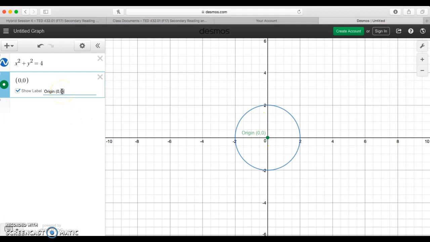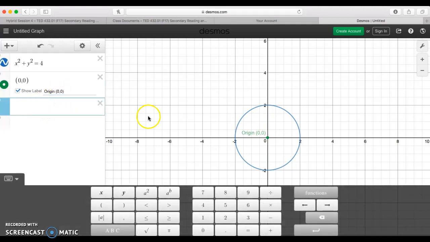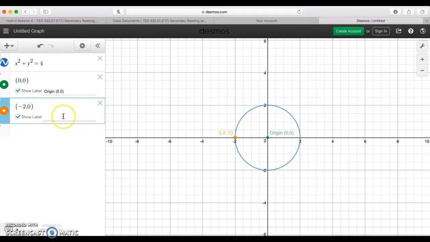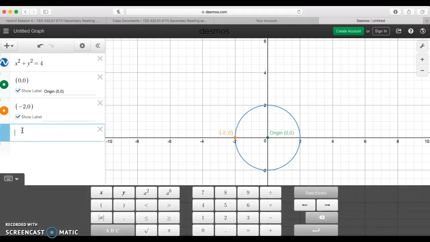Okay. I can do the same thing if I wanted to identify points on the circle. Let's say I wanted to say -2, 0 was one of the points on the circle. And I can also label it so it can appear just like that. Okay. I can also graph a line. Let's say I say y equals 2x plus 1. And as you can see, it's the purple line right here.